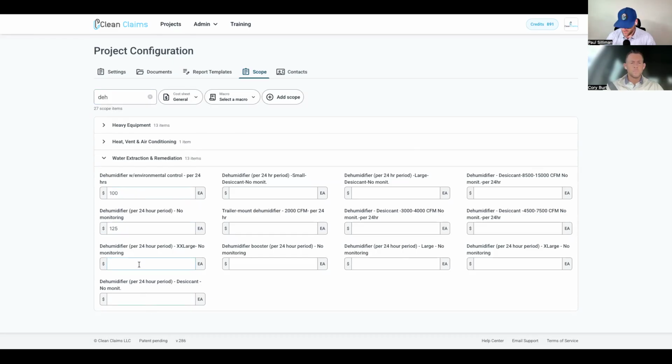You can come in and simply update the pricing. So we'll say this is 175. And once that's in, that is now saved to this cost sheet. So it does allow you to simply come in and put those items in.